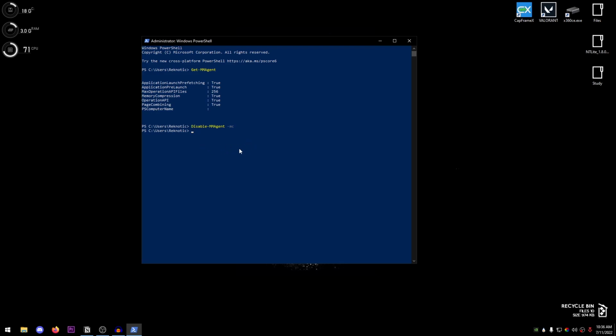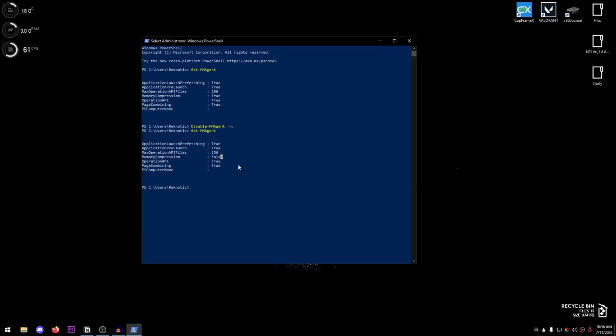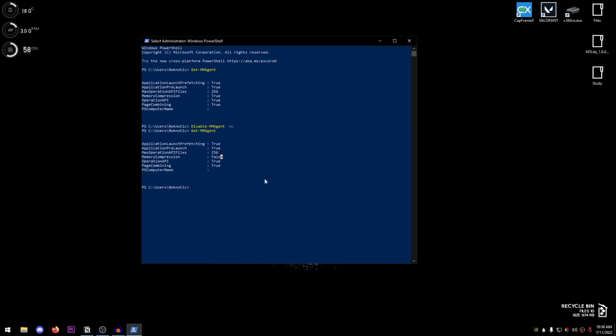Now in order to check whether it has worked or not, we're going to type in Get, no spaces, hyphen MMAgent, and then press enter. And now, as you can see, the memory compression is set to false. However, in order for this setting to properly apply, we need to restart our computer. And once you change the setting, voila, you are done. You should be able to measure the difference in the frames as well as the latency or the 0.1% lows.